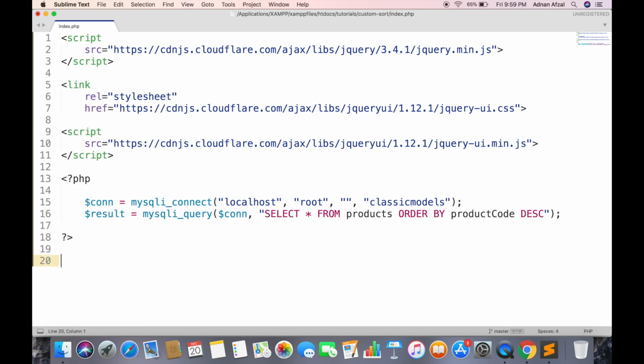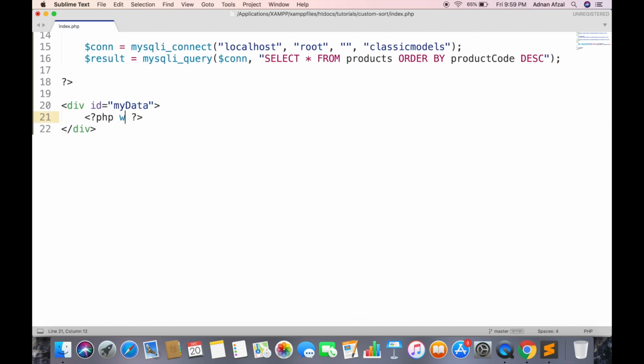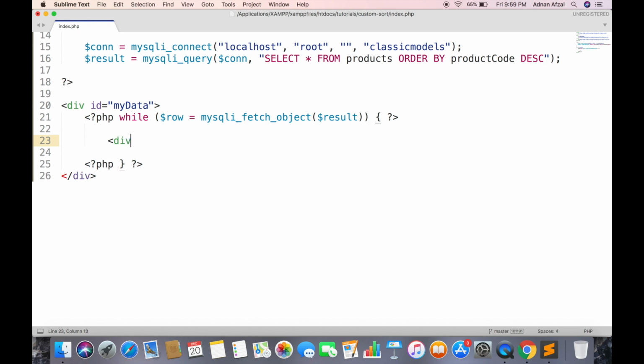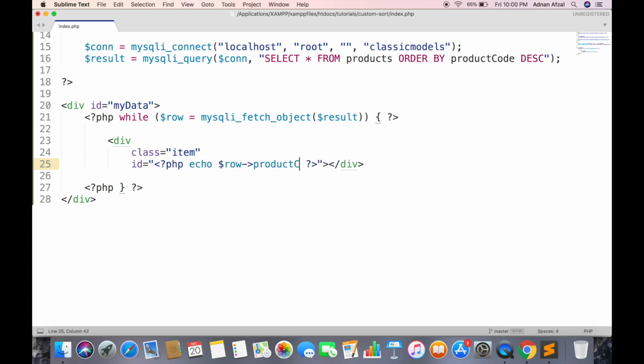Now create a div container which will enclose all data. Here we will be able to sort each product manually. Create a while loop to run through all records in database. And inside this loop, create a div tag which will represent each product separately. Give it a class so it will group each product under same class. And give it a unique ID. Now this will be the value which will tell the order of all products in an array. In our database, unique ID of product is product code, so we will use that.